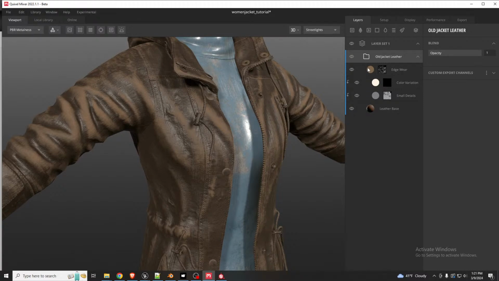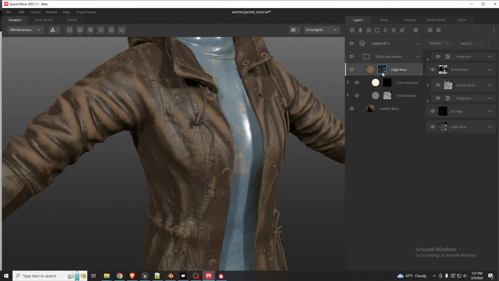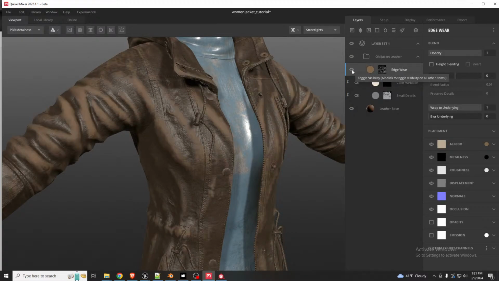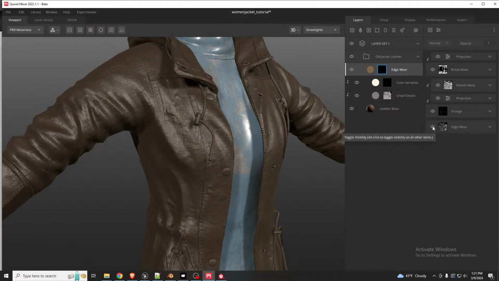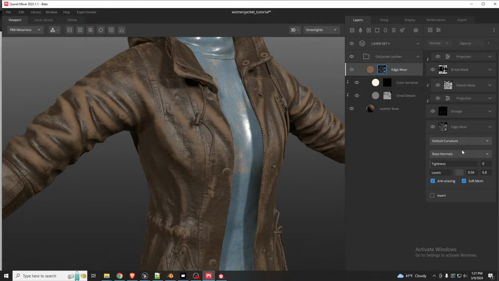Each one of these layers, like this edge wear, adds that based on a set of masks, I think these are called mask components, right? So you've got the break mask, everything adds a little bit of detail, kind of the details mask. That's not so much. The projection, then the grunge, that one's still not visible. But then there's the edge wear. So the edge wear is where it's at.